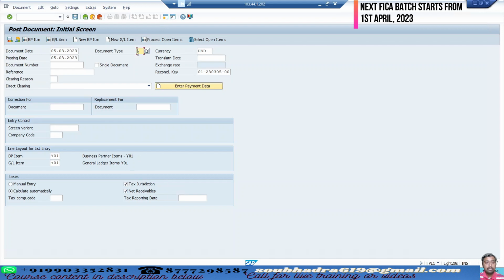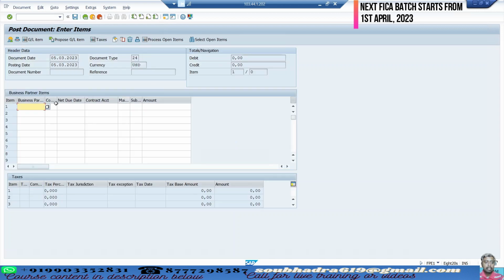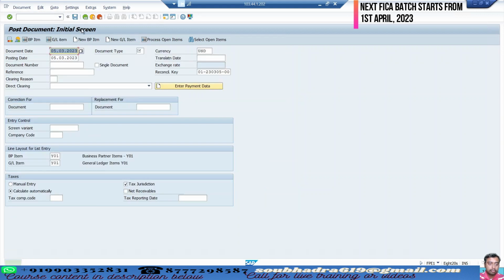So here I will put the document type, same document type, and I hit enter. Then my business partner, company code, contract account, main transaction 2409, this main transaction attracts the taxes, sub transaction 10. Similar to last time, I am also putting $20 as my amount. Okay. Now simply I am clicking on save. Now go to document and click on display.